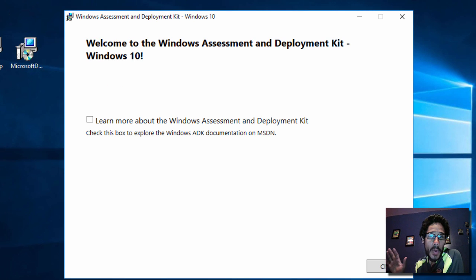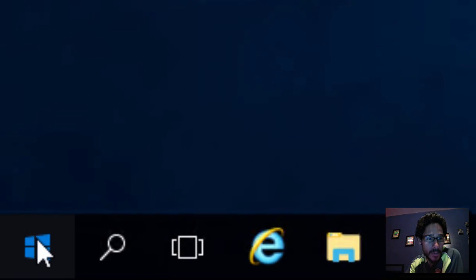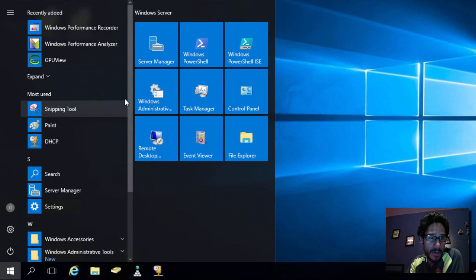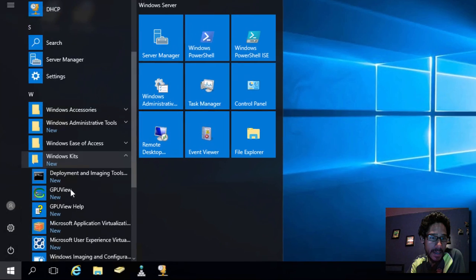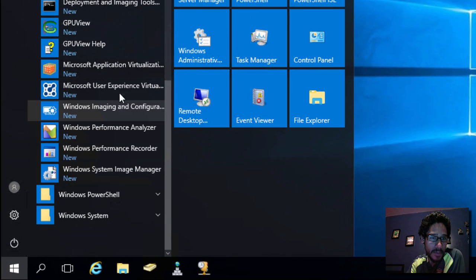Alright guys, so our Windows ADK for Windows 10 is completed successfully. This is always a good thing. I'm happy. So we are going to close this up, and if you want, you could click on the start, and you're going to see a bunch of cool new things. Awesome. Here are your Windows Kits and all the good stuff that we're going to be using pretty soon.